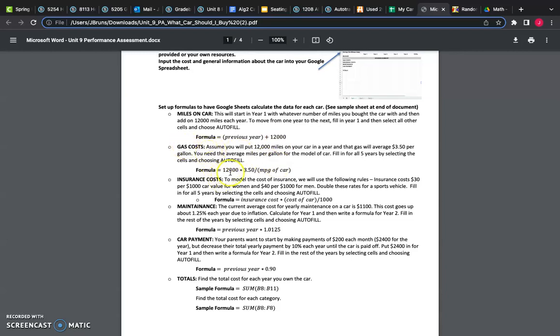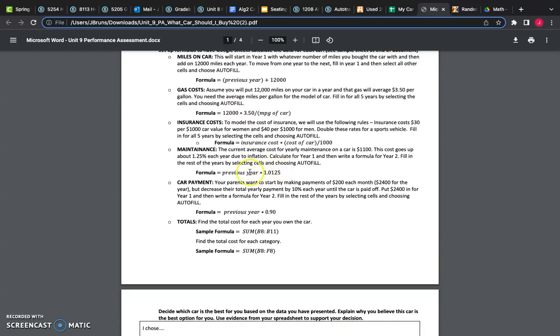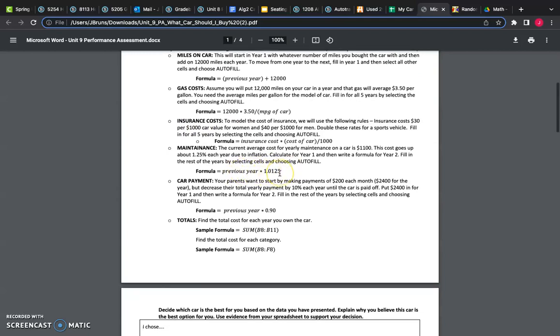Gas costs, you're going to do 12,000 times 3,500 divided by the miles per gallon of the car. Right, maintenance, you'll take the previous year times 1.0125.